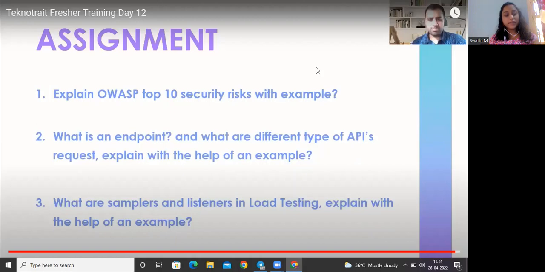Listeners will take the results and save them in a log file, trees, graphs, tables, and so on, so that we can see the result whenever we want.